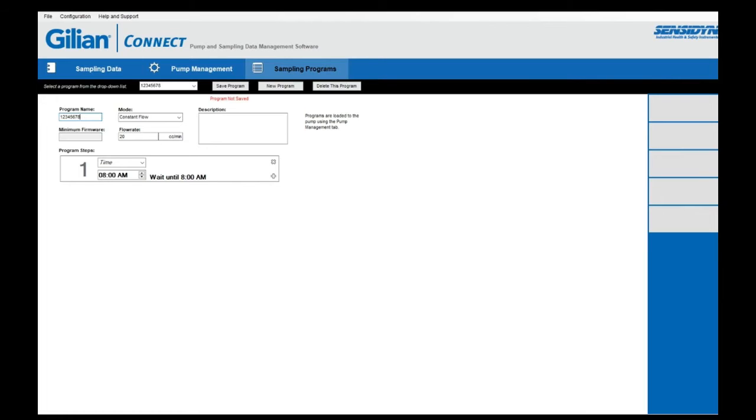Once you've set up your program name, you'll now go over to your mode function, and again, you can choose from constant flow, constant pressure low, or constant pressure high. For our sampling event, we will call it constant flow, and we will set up our flow rate to be the 2500 cc's per minute that we had set up manually.